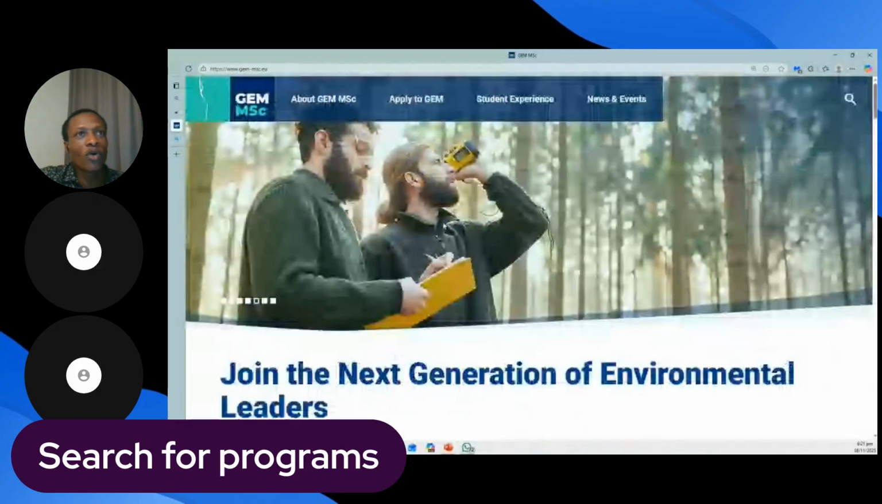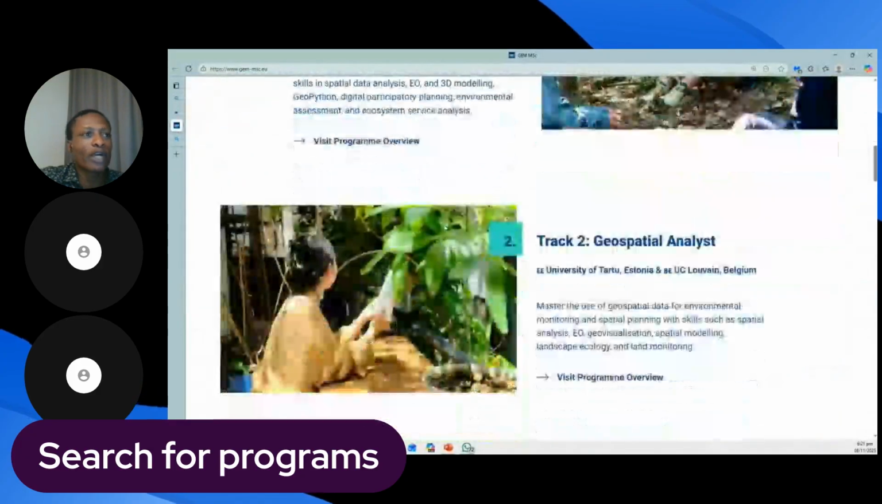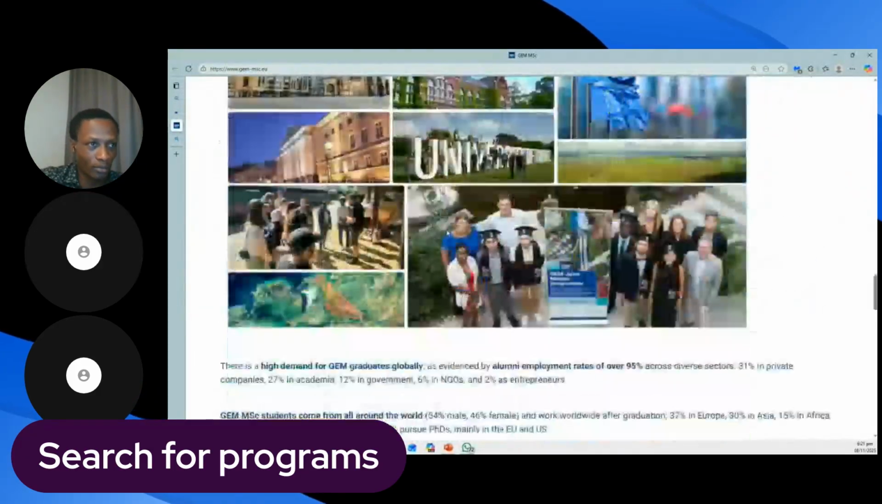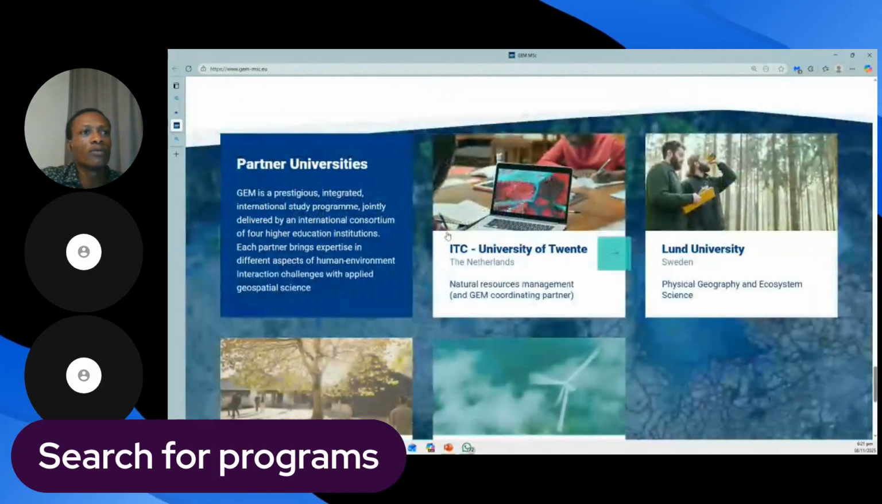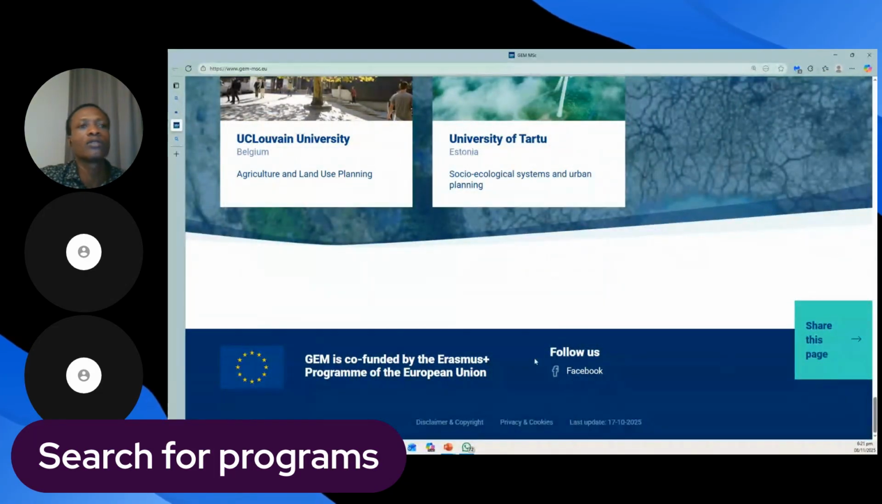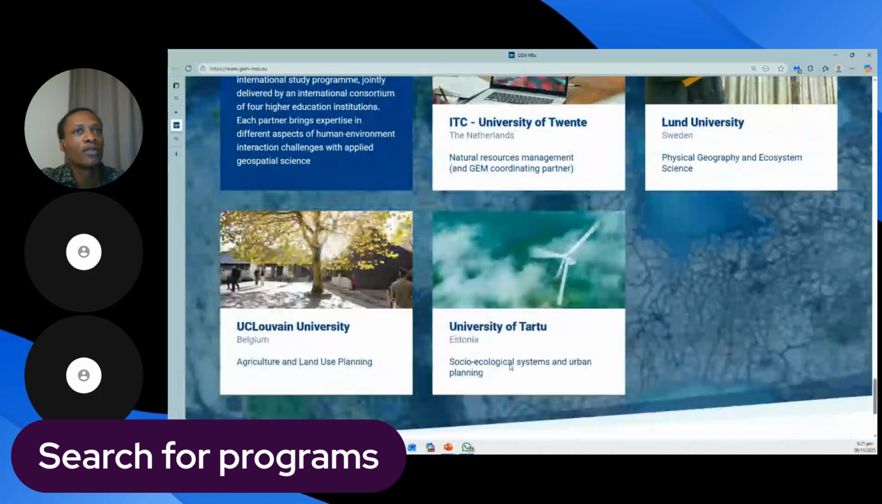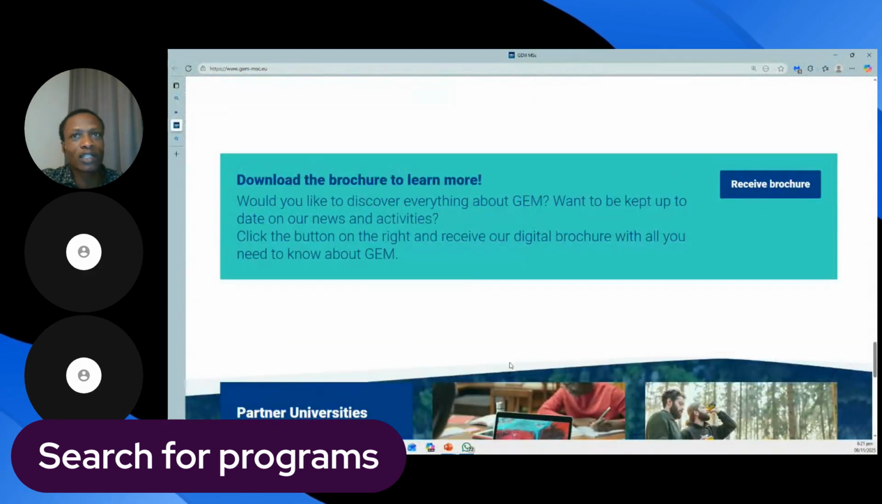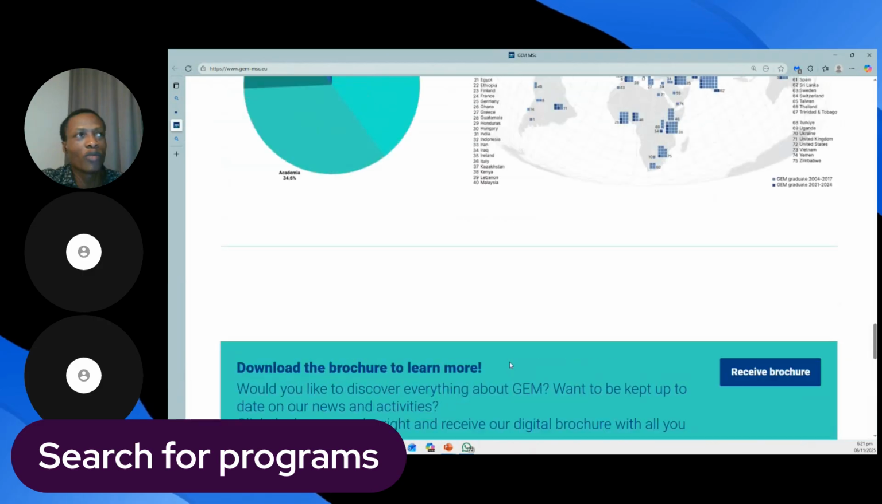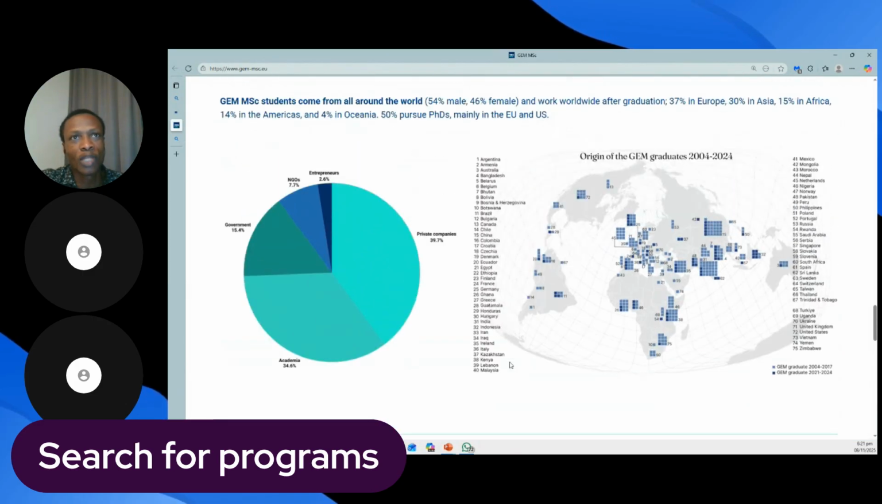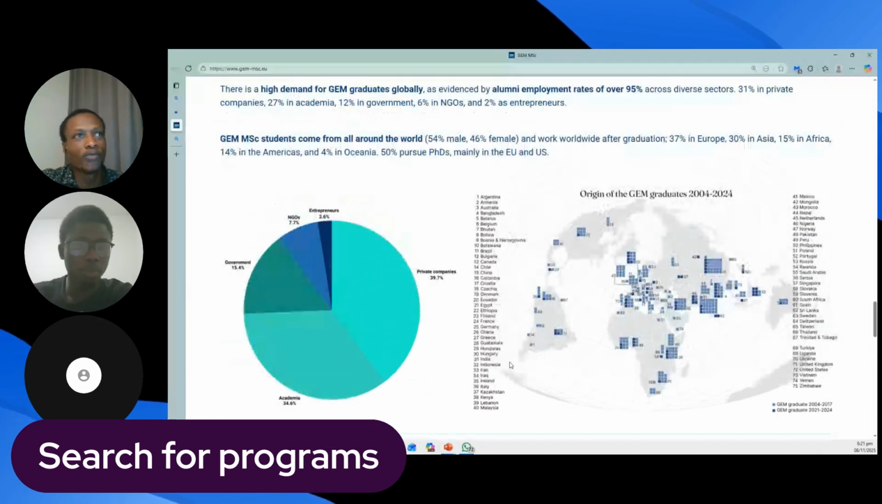Most of them, or even all of them, should have a contact us section. Usually when you scroll down, you should find something like that. Okay, this one. But there's always a contact us section. There's a way to reach out to the program if you need more questions. But usually you should get all you need from this particular place.